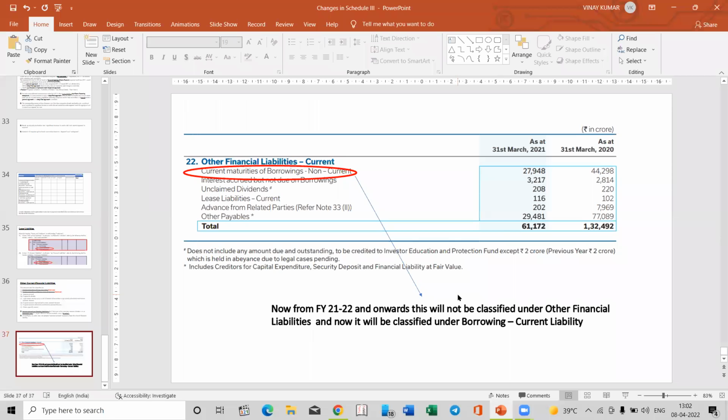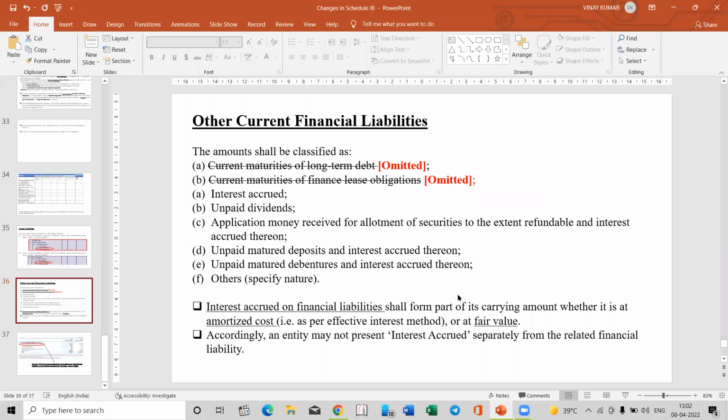So that's the end of the changes. Now further there are 2-3 small changes that we will cover in the next part.